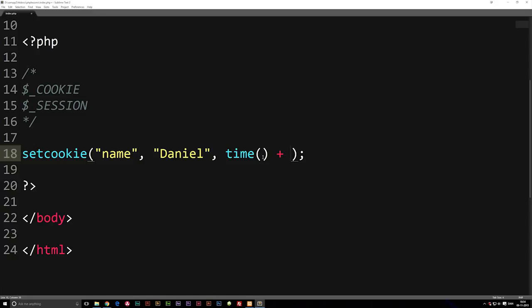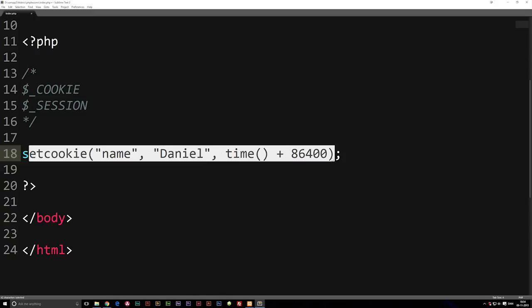Now, I'm just going to go ahead and write 86,400 milliseconds, which is a day apparently, because I do actually have a calculator next to me here. But this basically takes the current time and adds a day to it. So a day from now, as you actually activate this, the cookie is going to destroy itself.